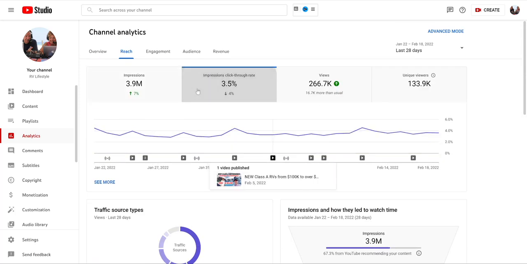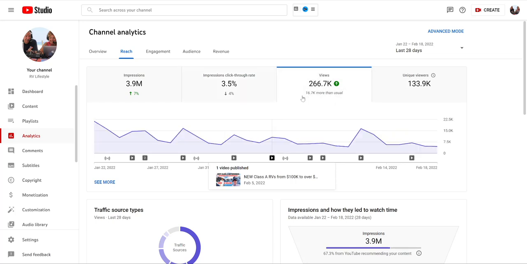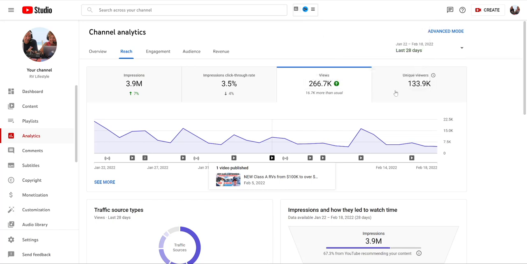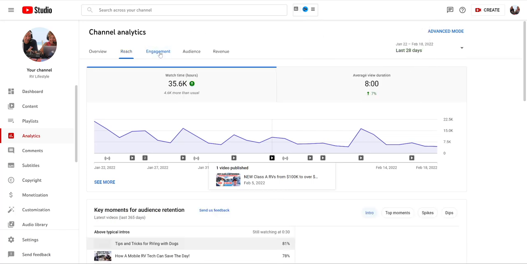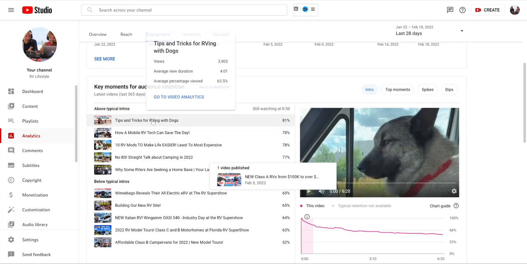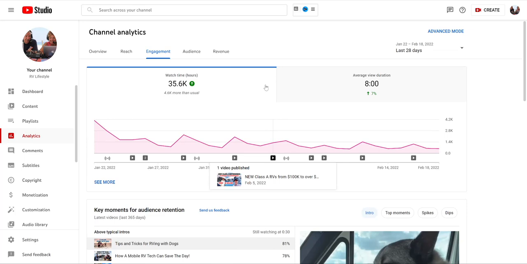Let's go back up here. Impressions, click-through rates, views. I like that they give you that, that it's either higher or lower than normal. Unique views. If we go to engagement, we can see the watch time views and the average view duration, which is very good, actually. Now, if you click on any of these individual videos, you can go straight to their own video analytics. But notice that they give you the quick data right here in case you're just trying to get a little bit of information. We'll go look at those in just a minute.